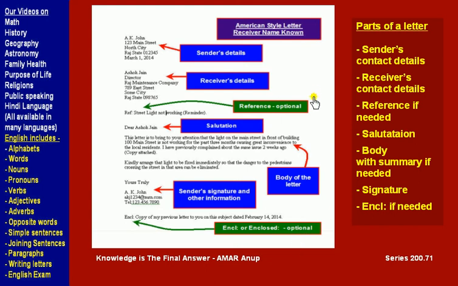So these are the parts of a letter, and these parts remain the same in American style of writing and non-American style of writing. Only certain areas move to different place in this letter, but otherwise they remain the same, and I will explain that to you soon.